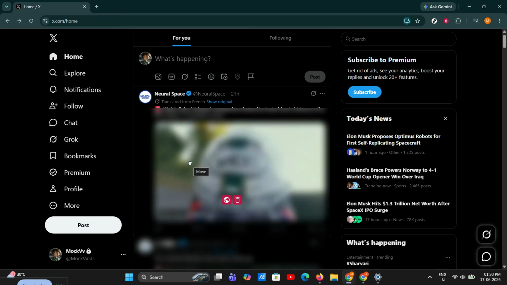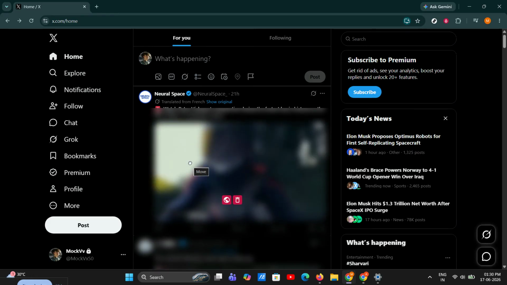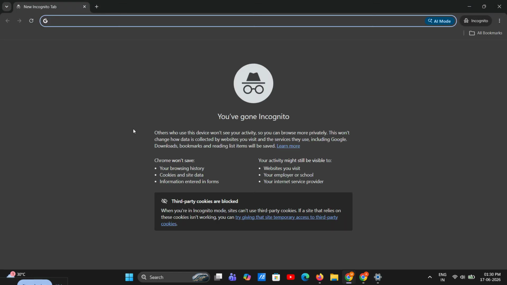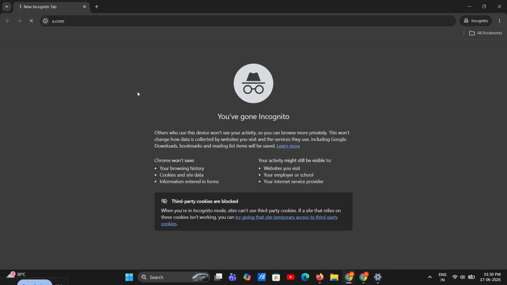Now here's another very useful test. Open X in an incognito or private window. This helps you figure out whether the issue is related to your browser setup or your account itself. In incognito mode, most extensions are disabled by default, and your normal cache and cookies are not used. So if X works fine there, then the problem is almost always cache, cookies, or an extension conflict in your regular browser. If incognito mode still shows the same error, then the issue is likely not on your browser side.